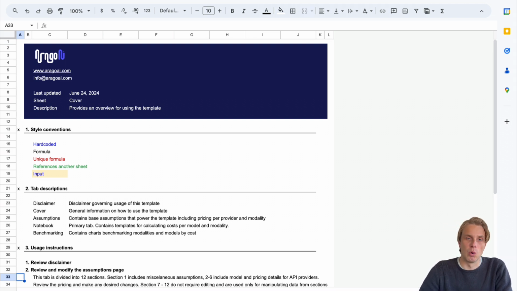We'll speak about that more when we move to that tab. And finally, the benchmarking tab. Based on your assumptions, I've created a few charts for you to actually benchmark different providers and across different modalities, so comparing costs per tokens and other performance considerations.